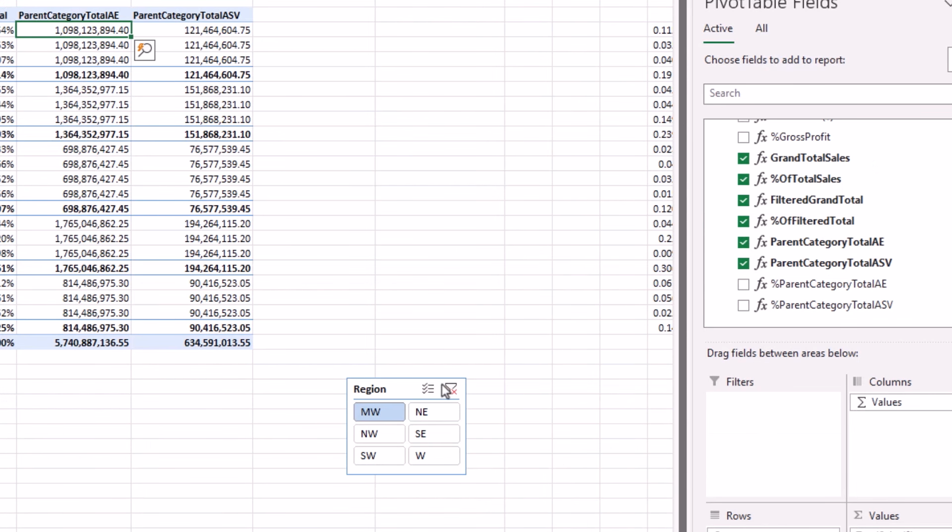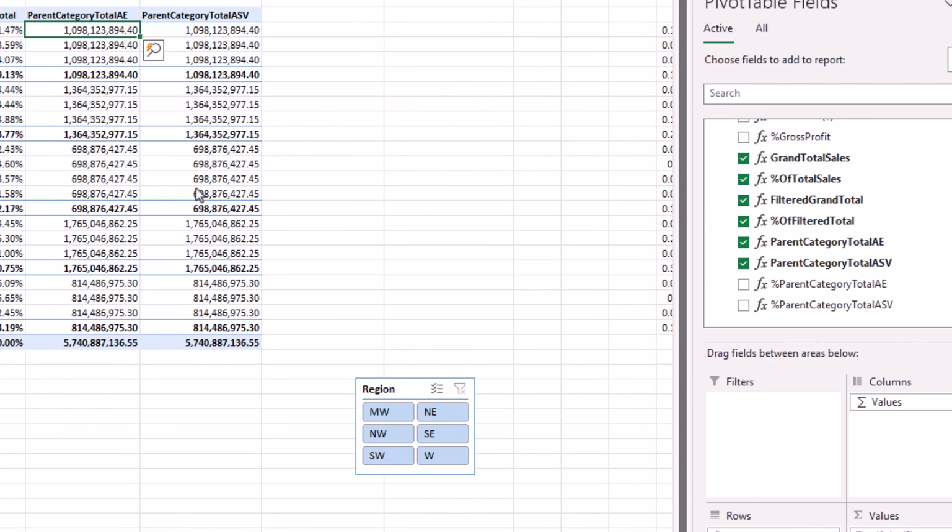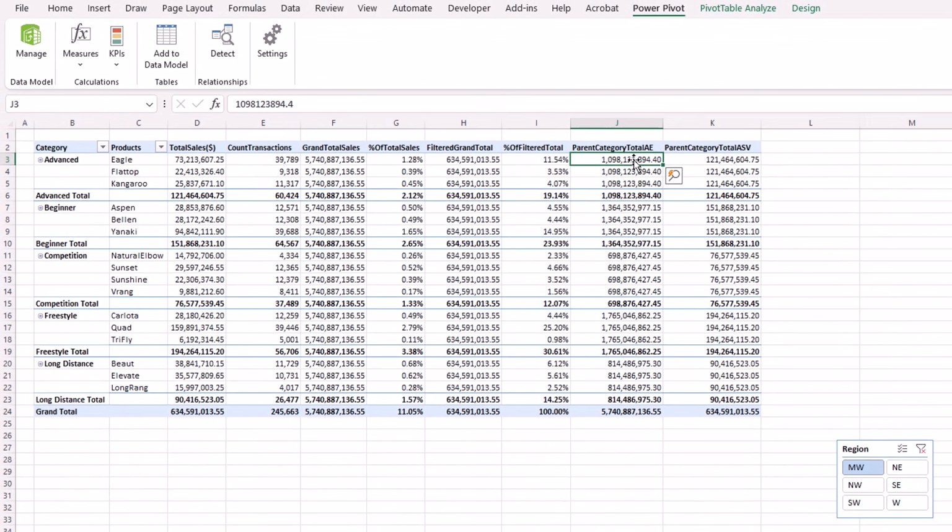I'm going to check this, and if we don't have any external slicer filter, we get exactly the same thing. But as soon as we add a slicer, this measure is removing only row and column conditions. However, this one's removing the row and column conditions, but then adding category back in as a valid filter, which is probably the denominator we want.